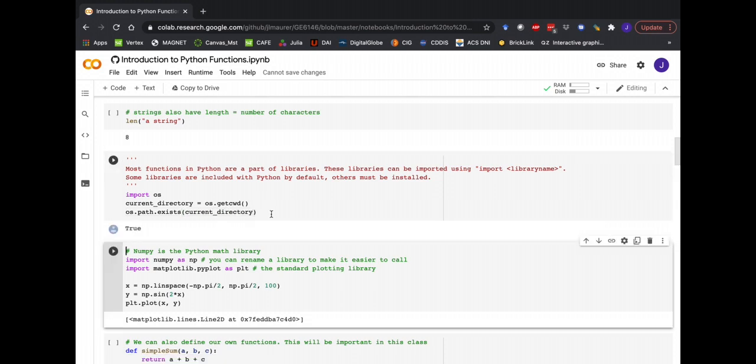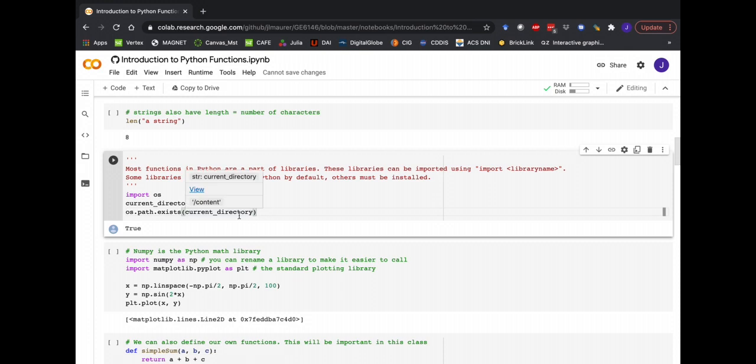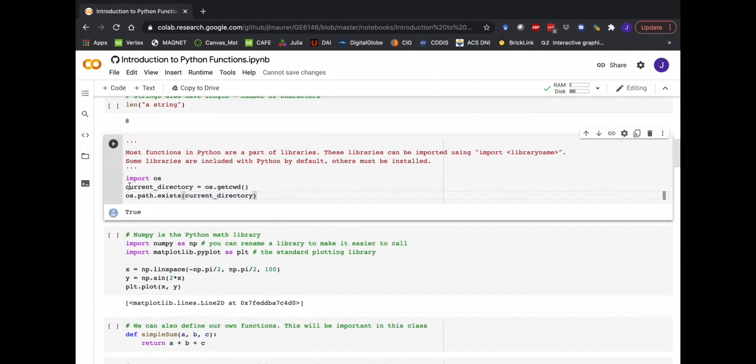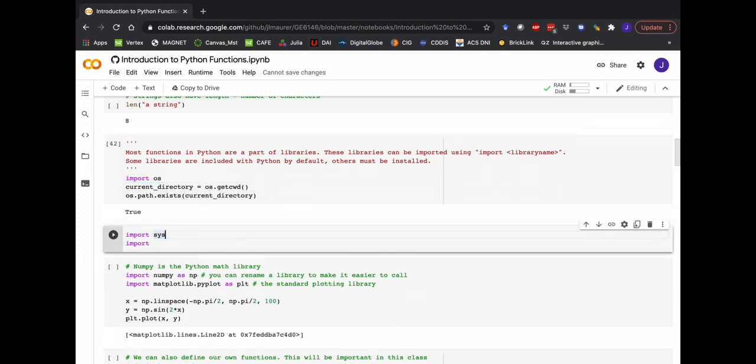So we can check for the existence of a directory, we can make a directory, we can change file names and do all sorts of things using this os module. There are other very common modules. You can do things like interact with your computer system, interact with the user of your code through a user interface, and so on and so forth.